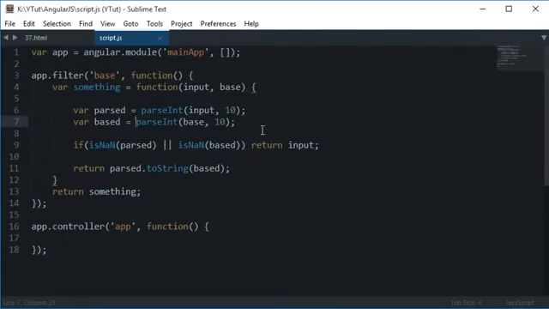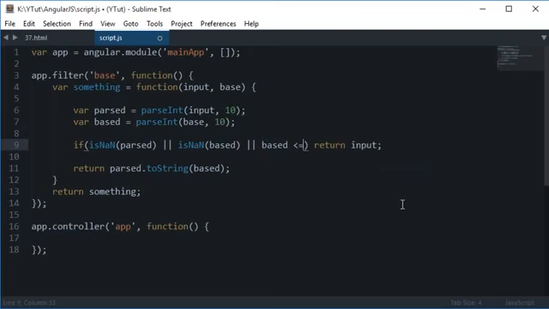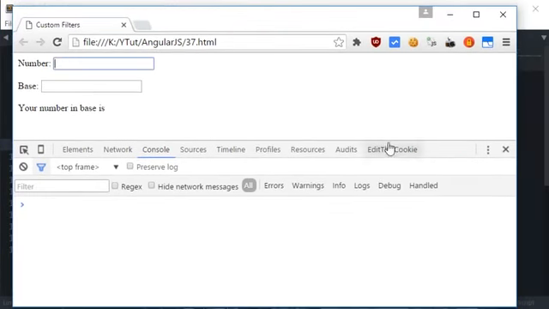Now let's restrict that, and we just need a couple more conditions here. I want to say if based is less than or equal to 1, or if based is greater than or equal to 37, then I just want to return the number itself. Let's try again with, let's say, 100. Base 2 looks like this, base 3, base 4, 5, 6, 7, 8, and if you try with base 1 you see that nothing happens. And base 37, how about that?